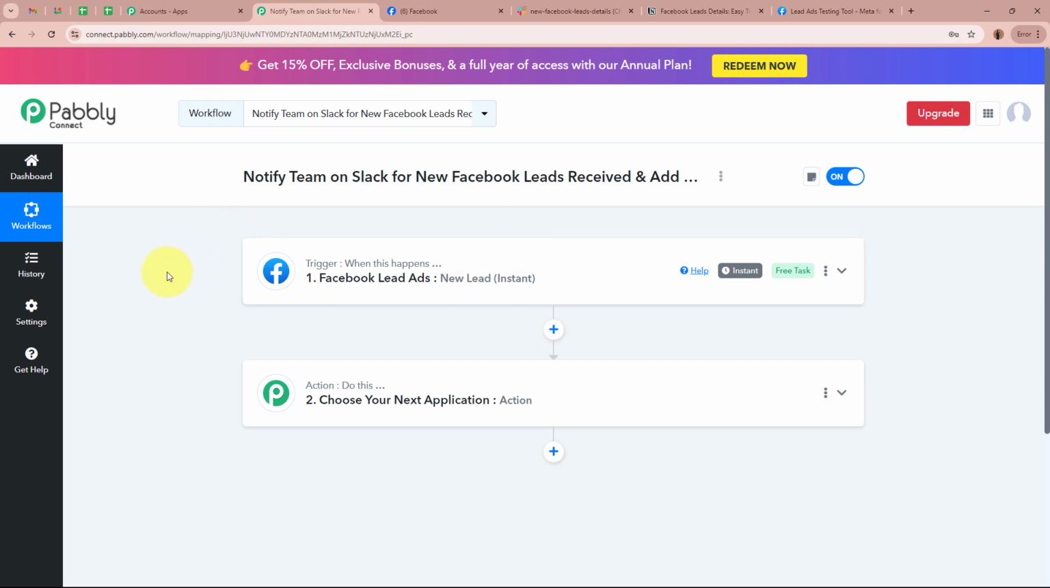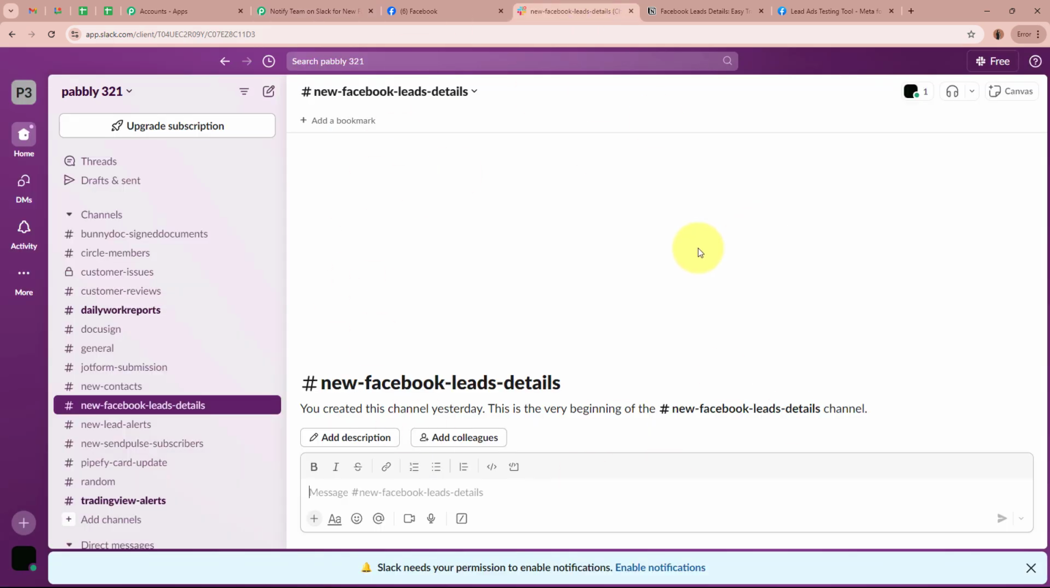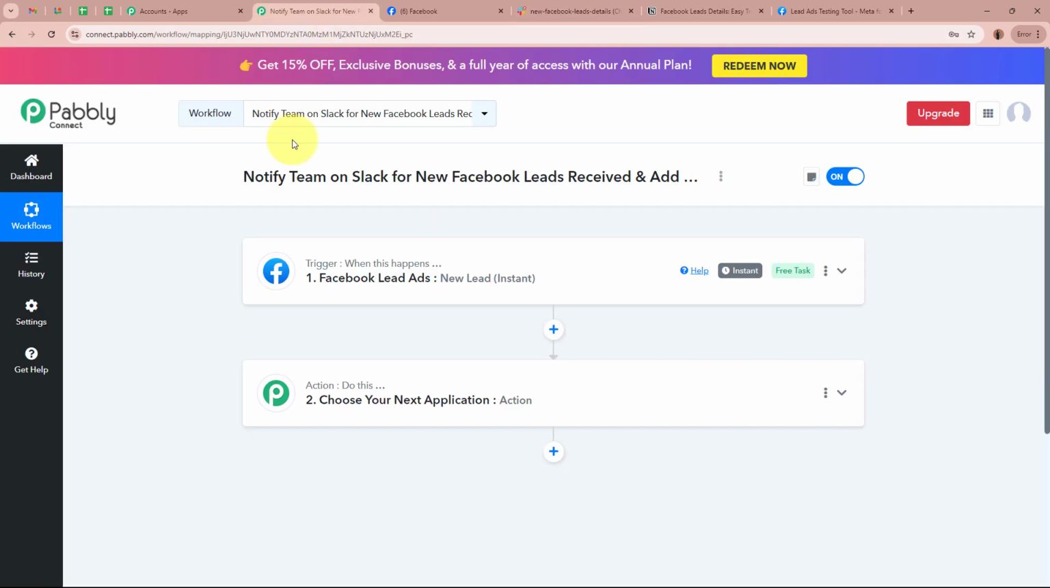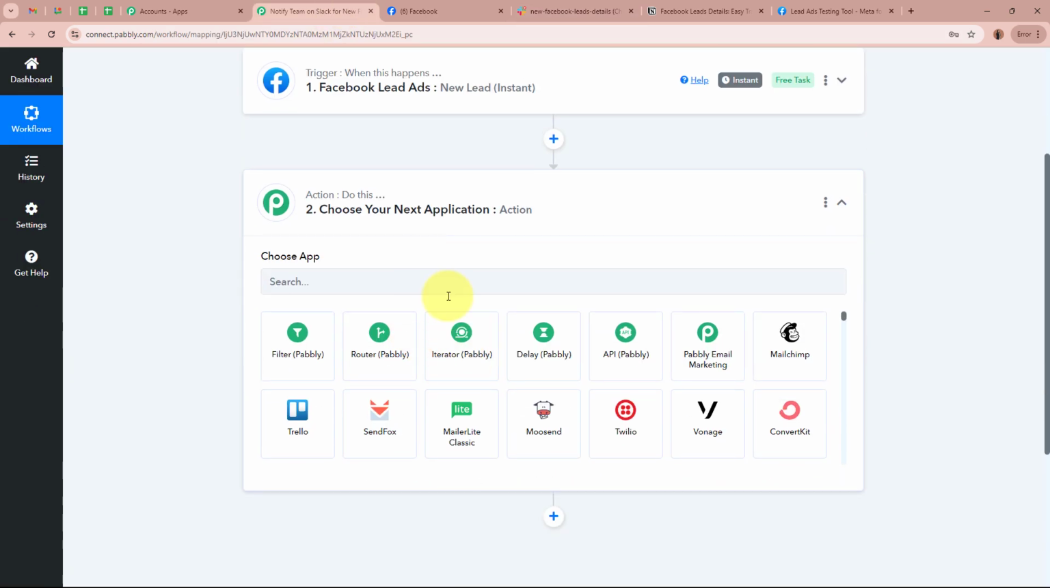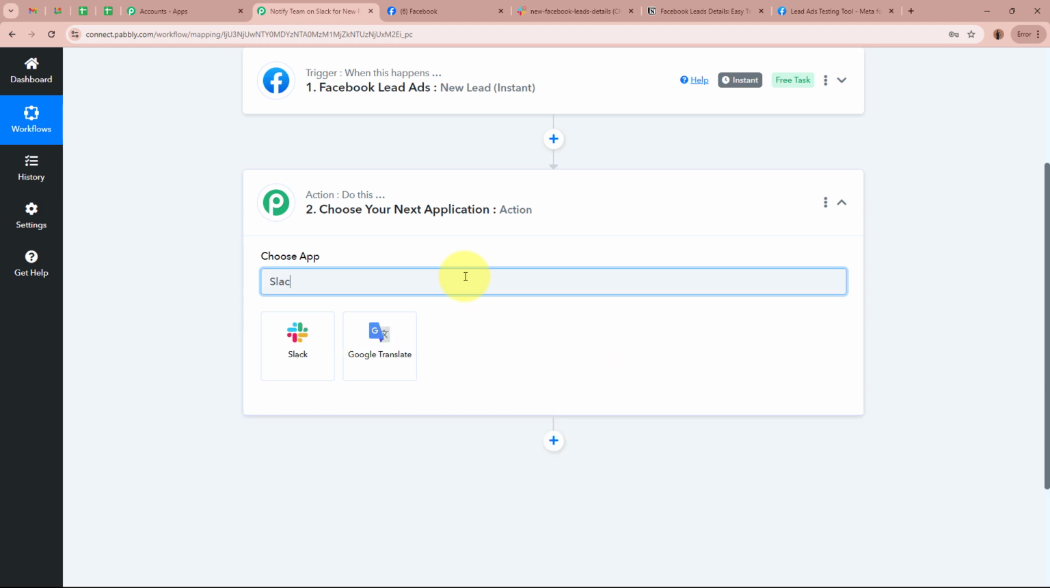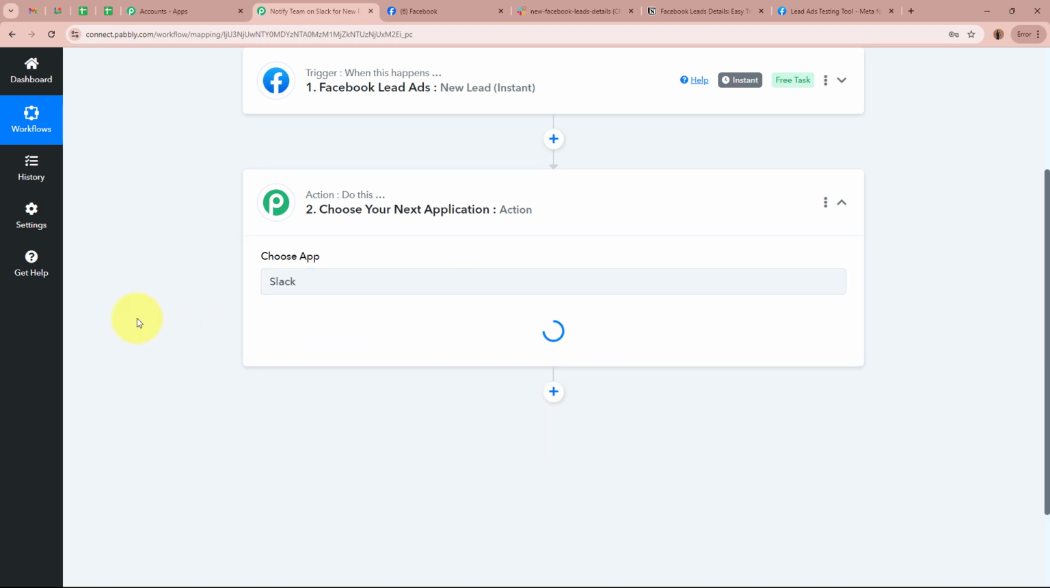After setting up our trigger step, now our objective is that as soon as a new lead is going to be generated, I want to notify my team on my Slack channel regarding the lead being generated. So we are going to set up our action step now. And for the action application, I'm going to select it as Slack.